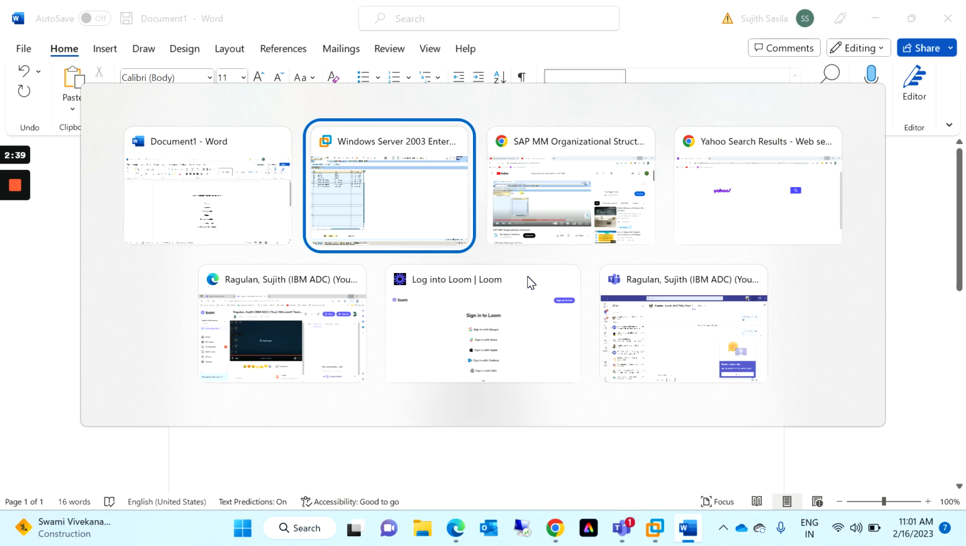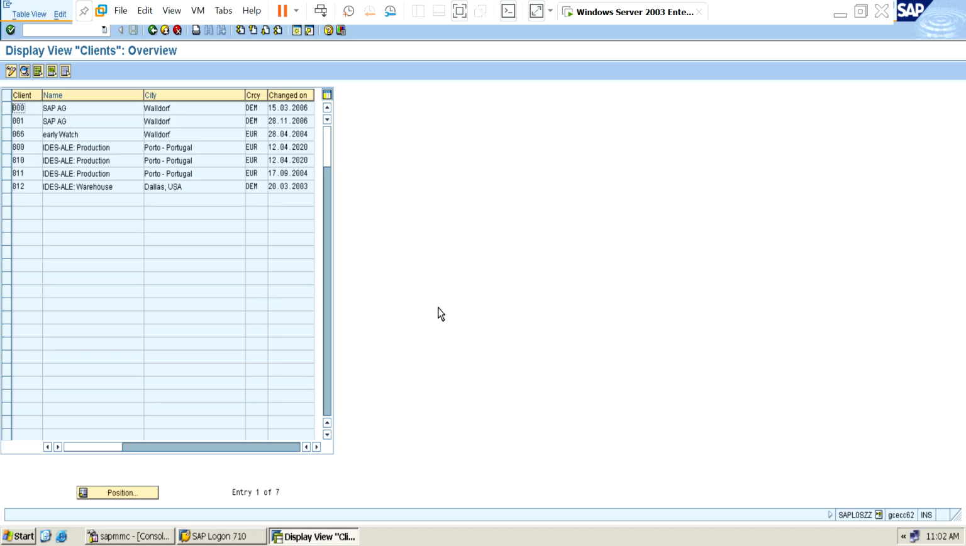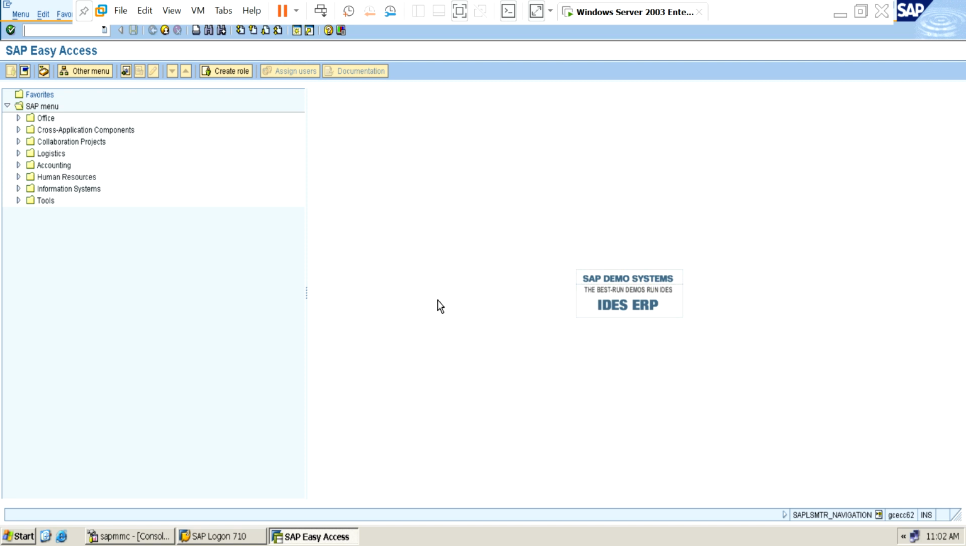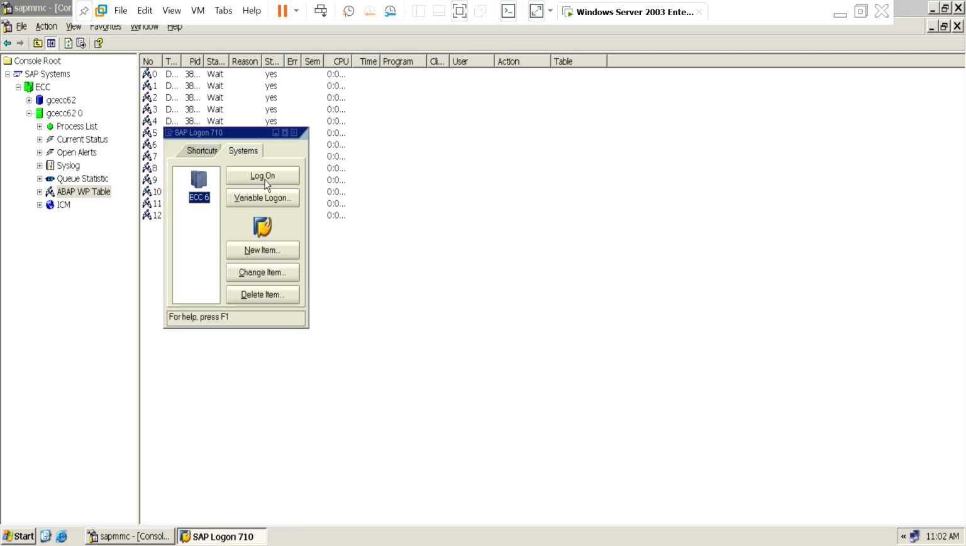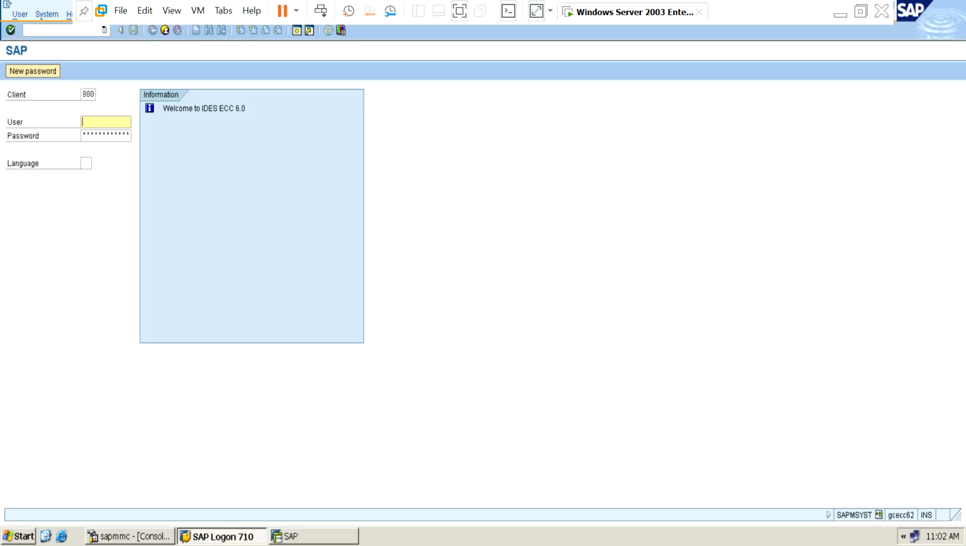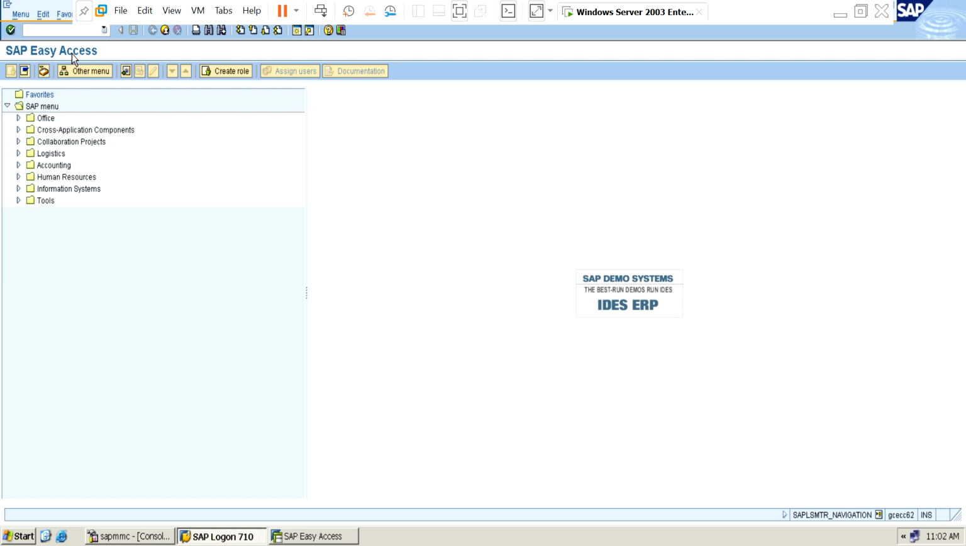So if you go to the SAP system, okay, so there is something called system landscape. So first thing is, let's clearly understand what is client. Okay, so let's log off the screen first. Yeah, and if you just go to the SAP screen and click on log on, there is something called client here, 800, and we have the username and password to log in. Yeah, so the client which has been opened is 800, client 800.